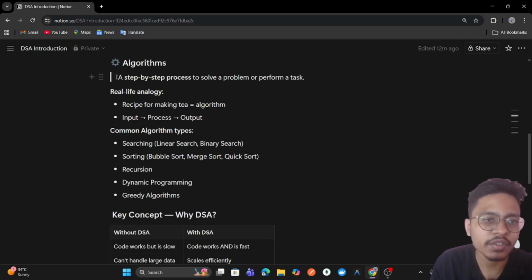The simple, plain definition is: a step-by-step process to solve a problem or perform a task. So basically, that's what an algorithm means, and that's clean and simple, right? And you already use algorithms every single day.